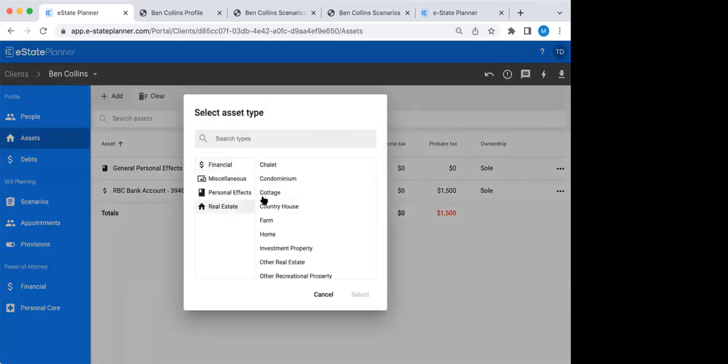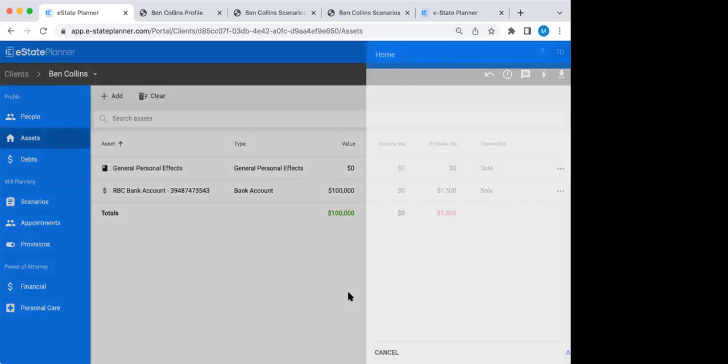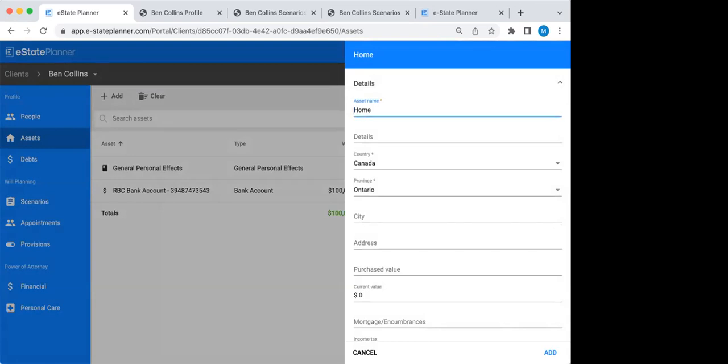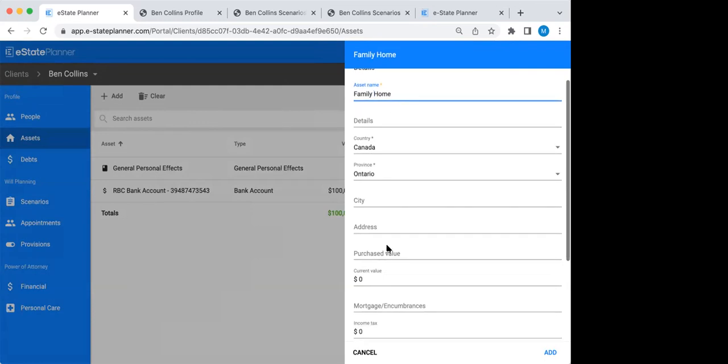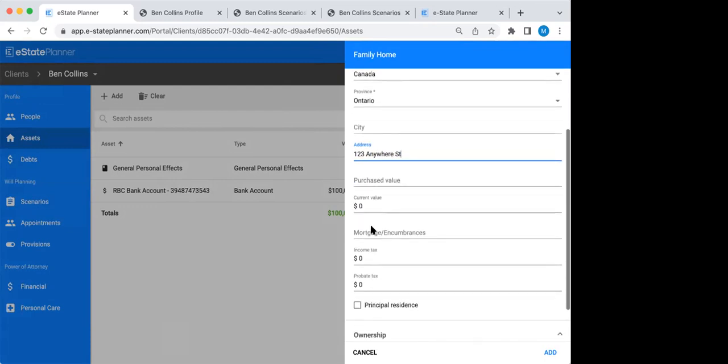Next, let's go for a home. Again, maybe they've got multiple homes. Maybe this is the family home. You could type that in there. The address field, if you are gifting this asset as a specific bequest in the will, will populate. Let's say the current value is $1 million.